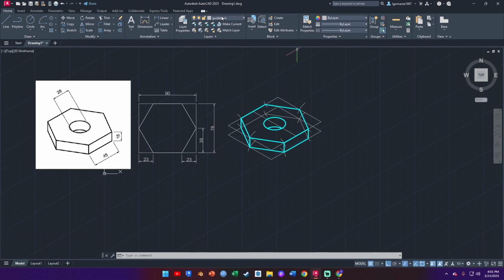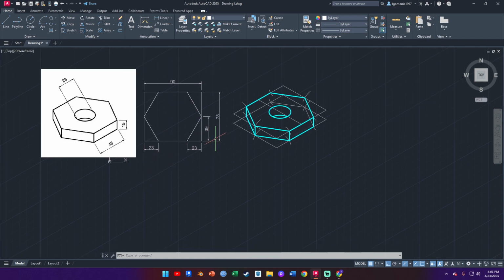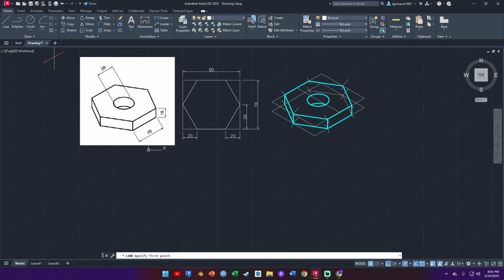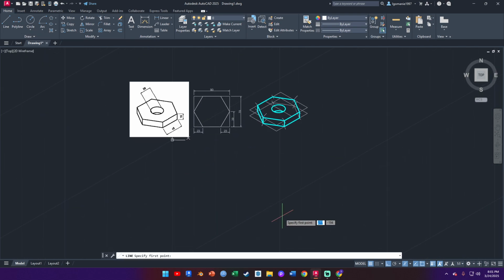Now I'm just going to use the default layer here to start drawing the front view, and as you can see here, we have the length for the front view, which would be 90. So we can actually start drawing the first line here.